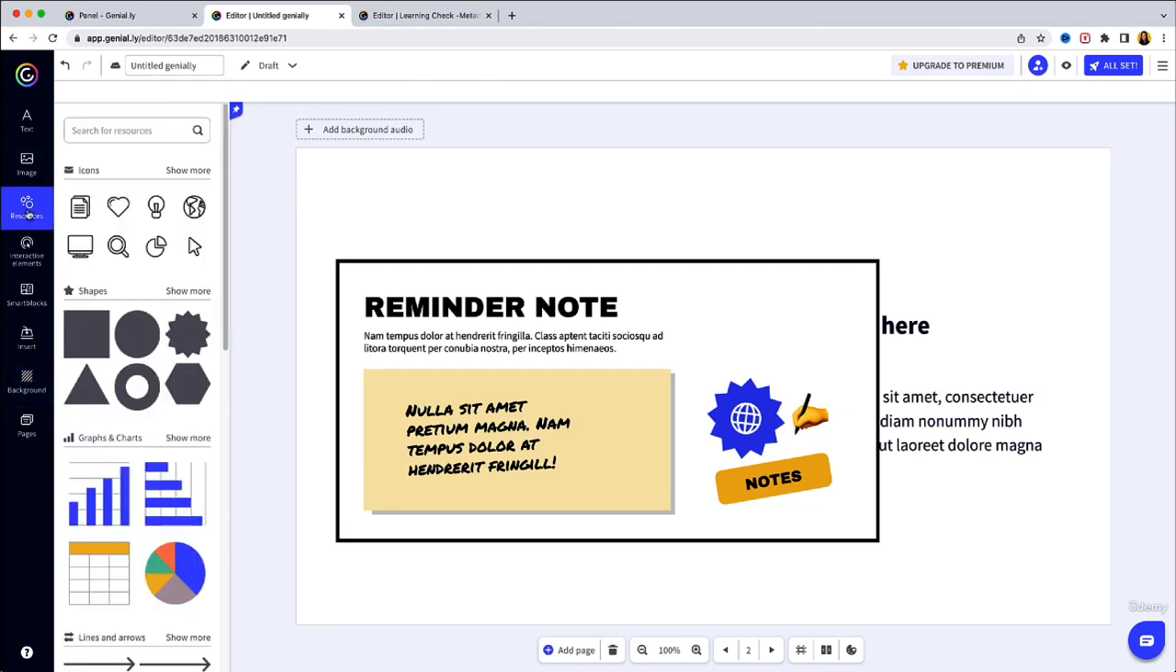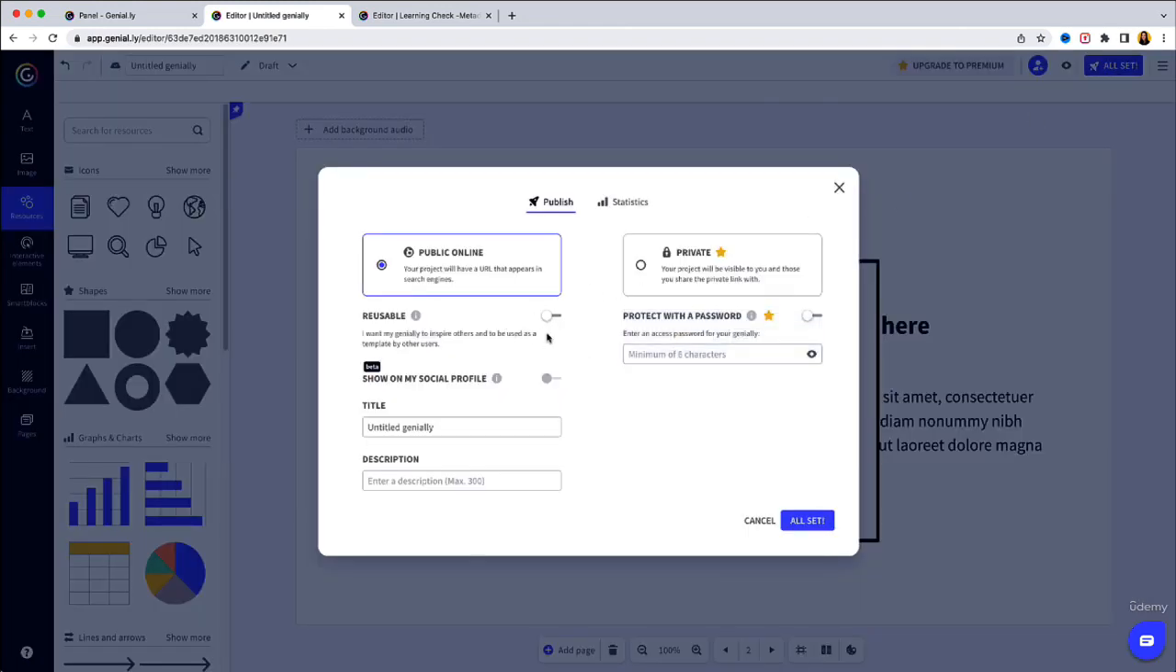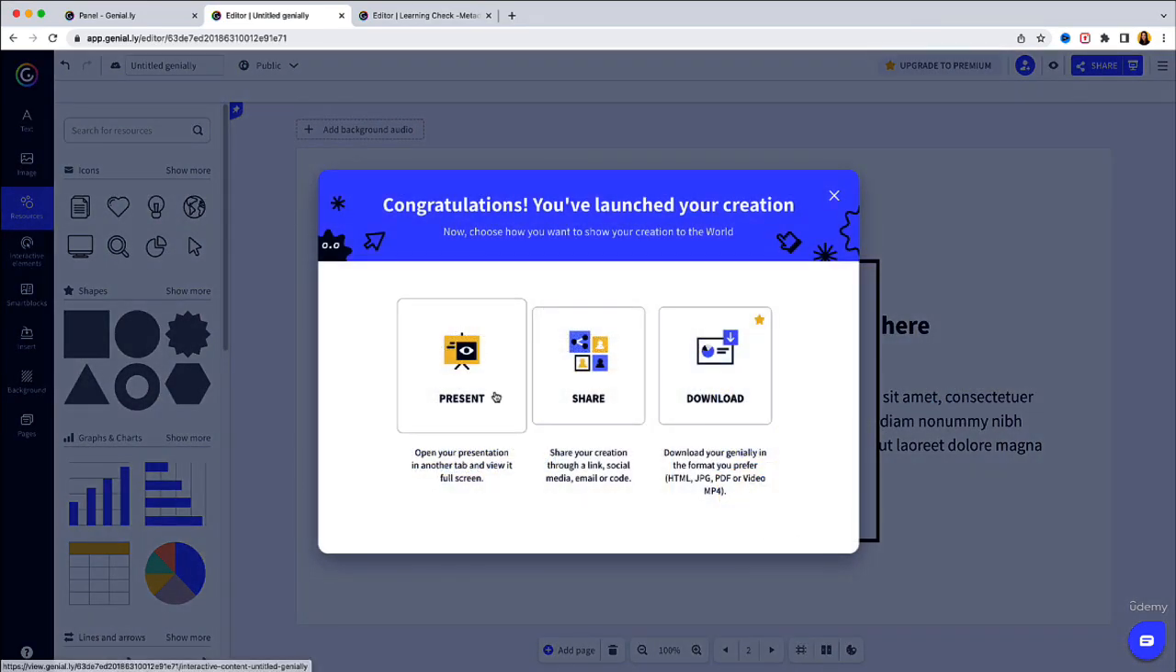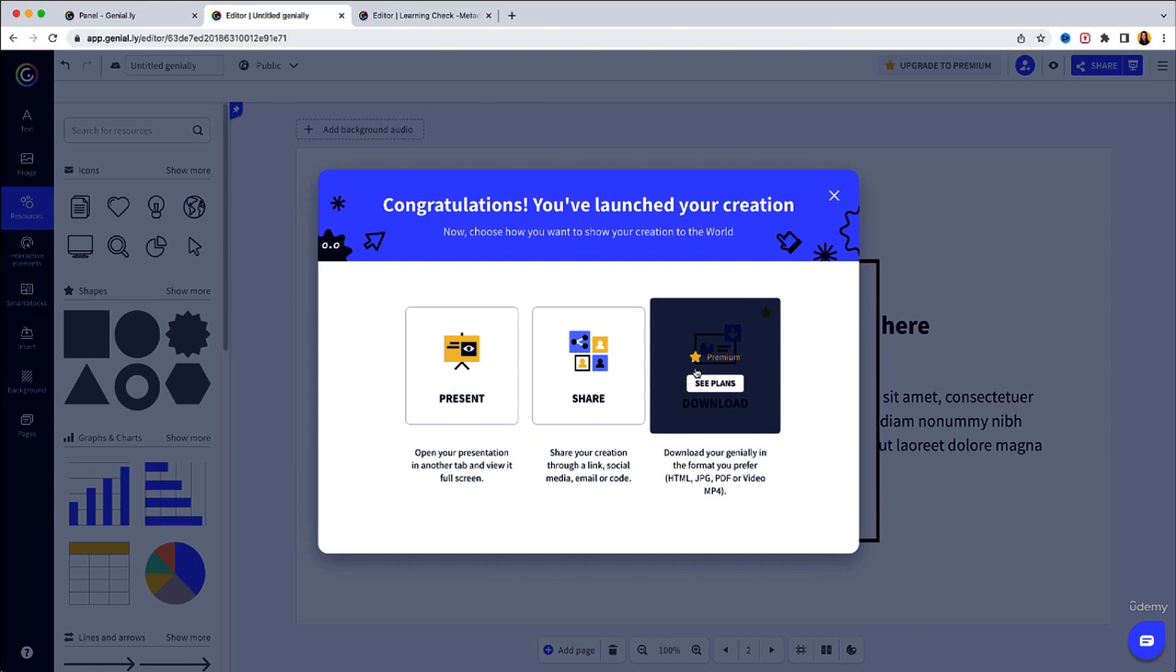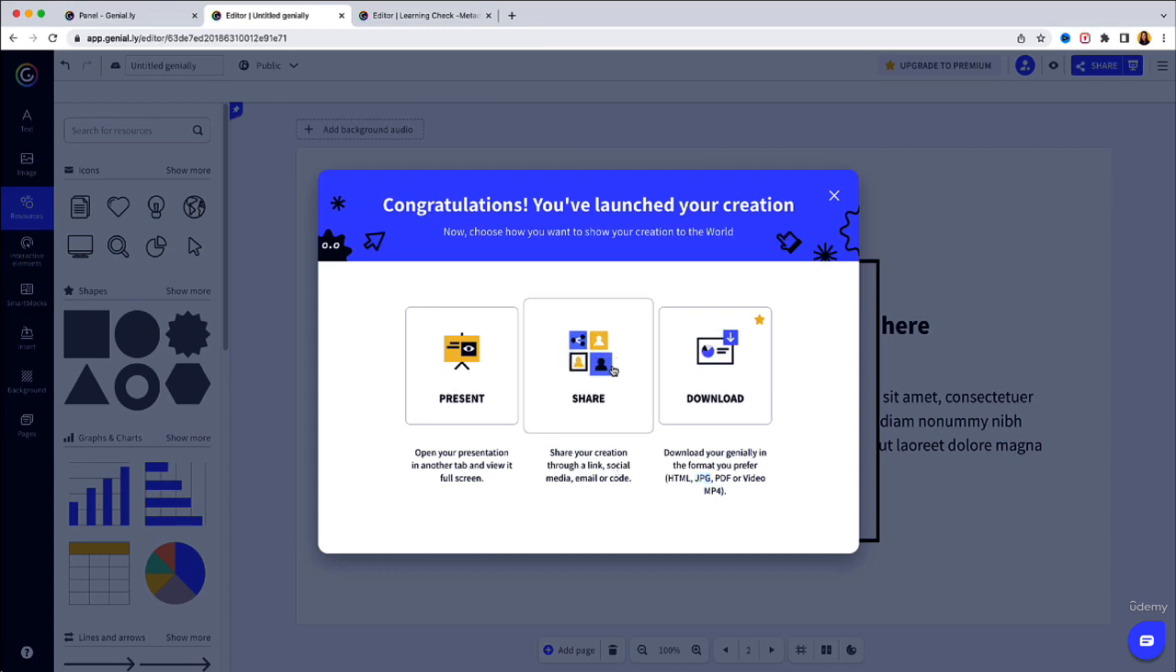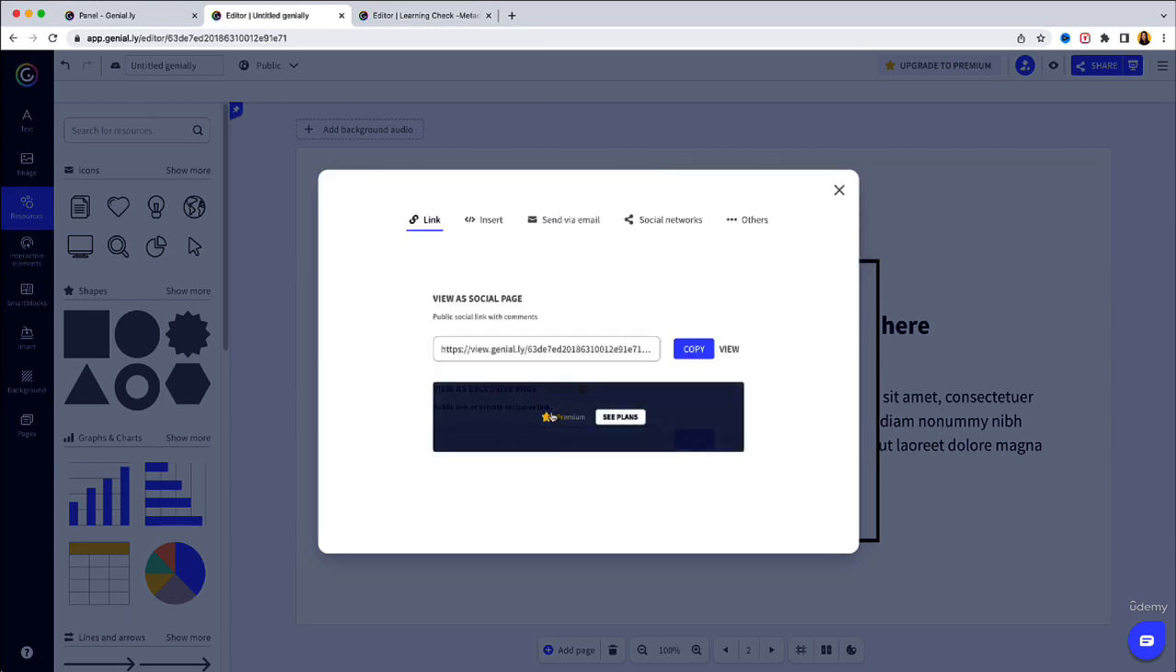And one thing I wanted to tell you is what happens once you're done. If you want to make this private, you have to be premium. If you publish it, you will have to give it a title. It will be available, I think, to anybody with the URL. And if I do this, all set, I could share, present, or download it. You could download it as HTML, so you could embed it anywhere, as a PDF, as a video, or you could just embed it in a web page or in anything.